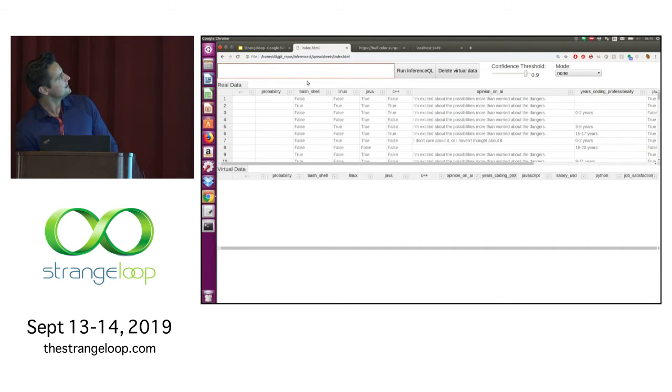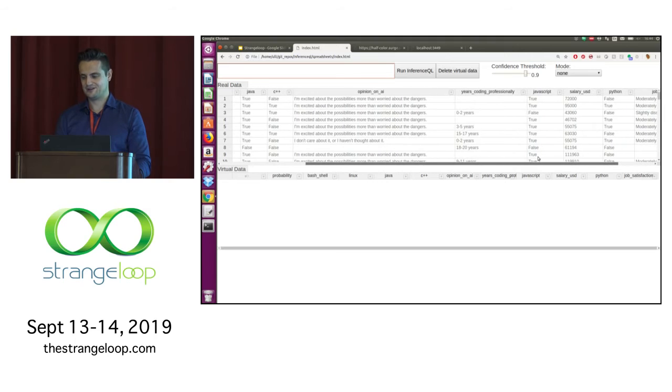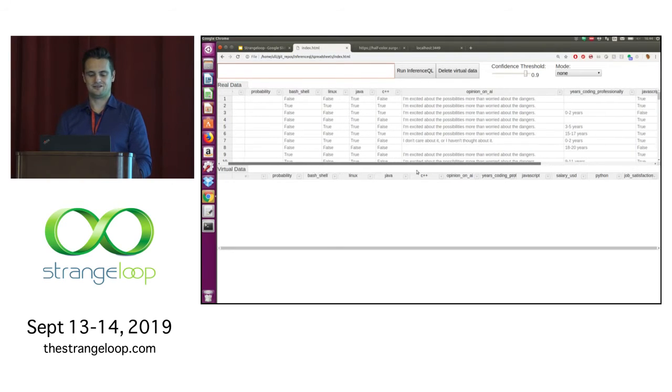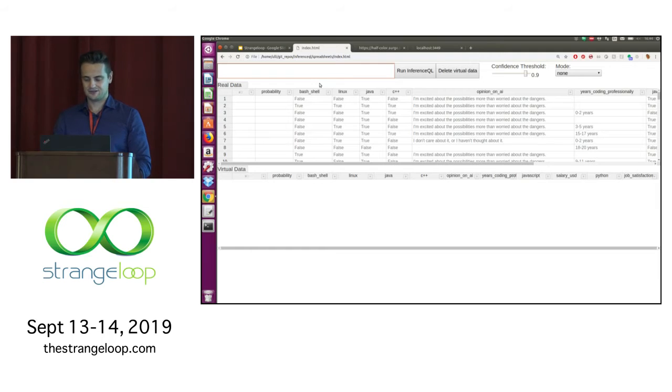So I don't know how readable that is. But what we see here is data from this Stack Overflow survey. So every row in this data table is a software developer or a programmer who answered the survey. And every column is a certain question. For example, do they know the bash shell? Do they know about Linux? Do they know Java? Do they know C++? What is their opinion about AI? How many years are they coding professionally? What do they earn? Are they satisfied in their job? And so on. So that's data from the real world that we observed.